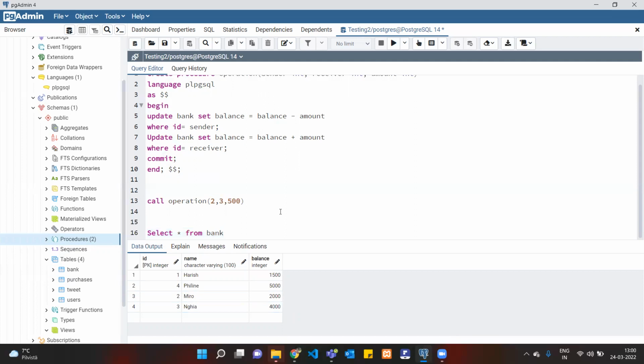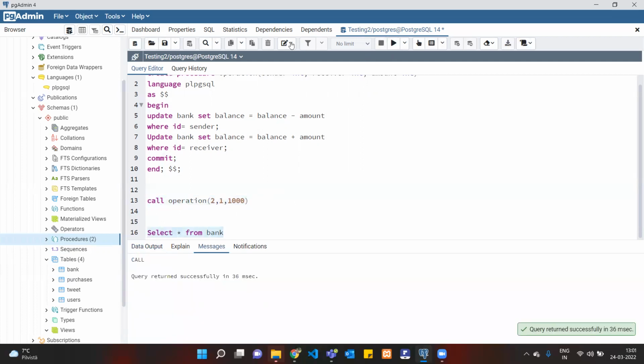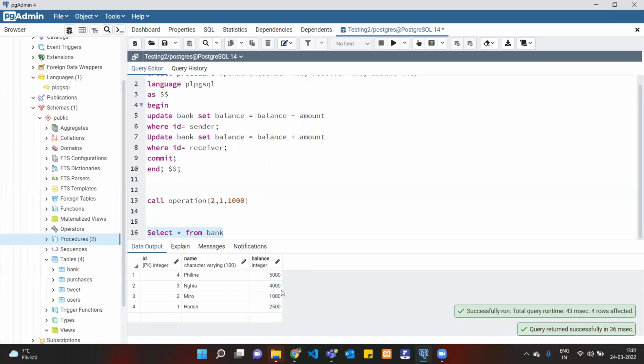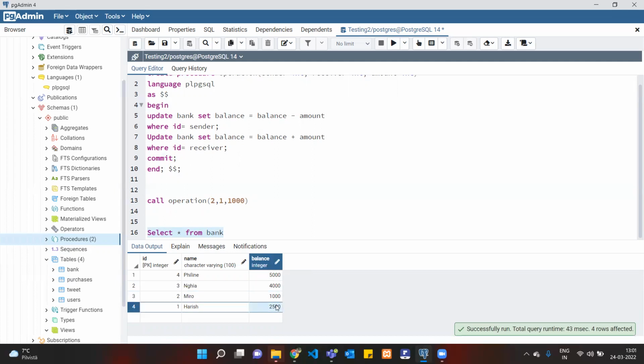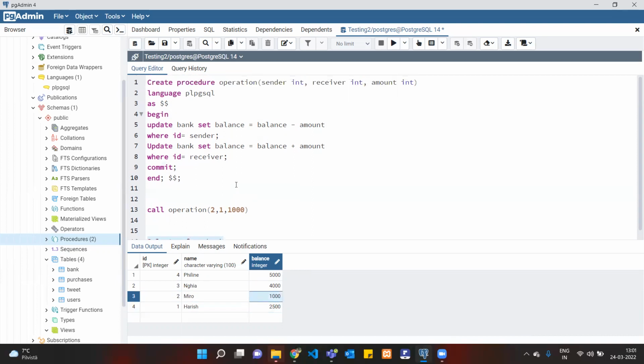So we will make another operation. We can say 2 and 2 on 1. Maybe I will get 1000 euros from Miro. So if you perform the operation again and check it, I have added 1000 euros additionally, and Miro got reduced to 1000. So this is how a stored procedure works.